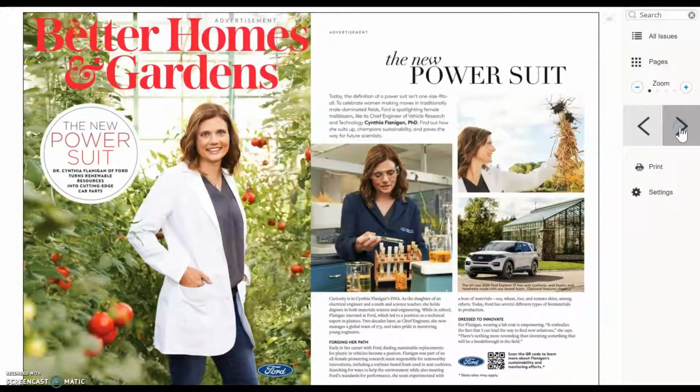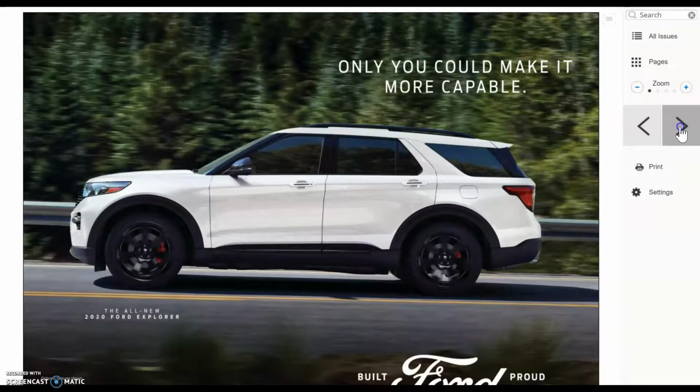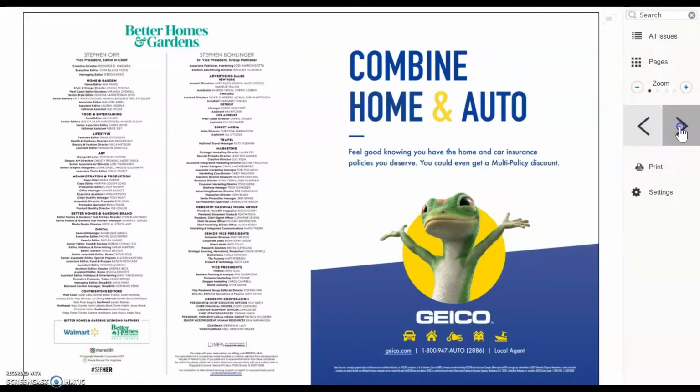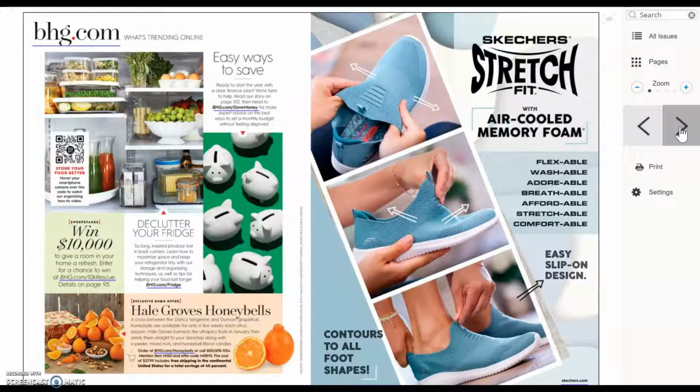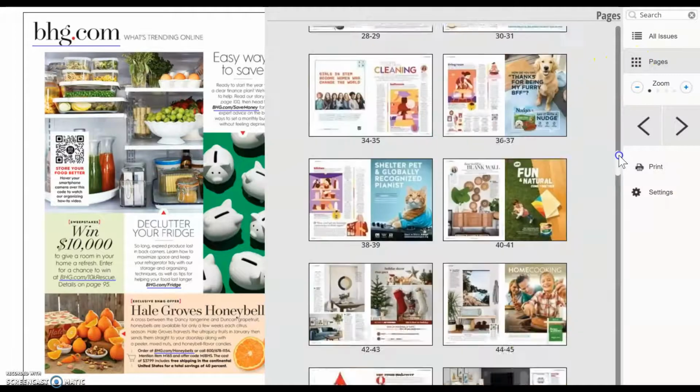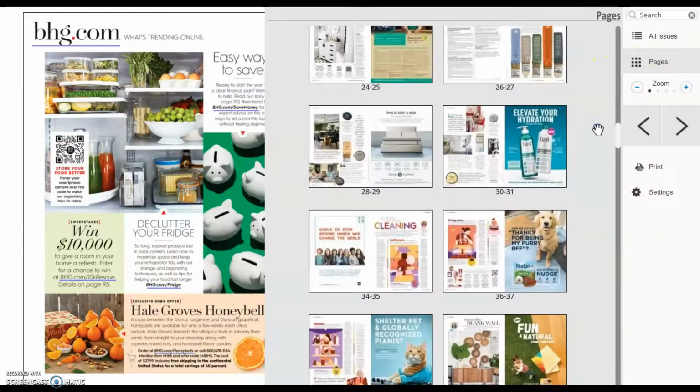If you just click these arrows here, it will guide you through section by section, page by page. Well, 2-page spread. Or like I said, you can go to pages. You don't have to click on it. Remember, you can just scroll over it and it will give you this here. You can choose whatever it is you want to look at.